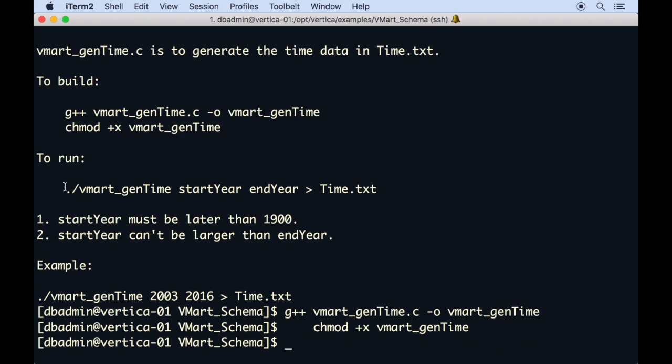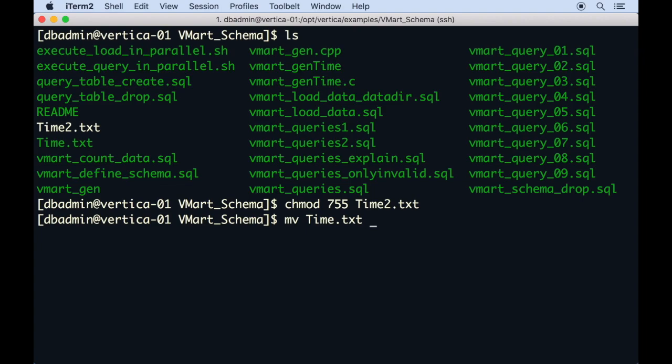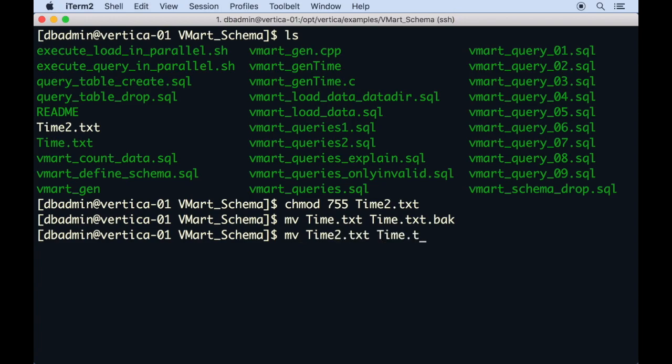So now that you've created the vmart gen time, go ahead and run it with the start and end year. I'm going to do 2013 to 2018. I'm going to pipe that into time2.txt, just so we don't ruin the first time text file in case we screw that up. So we're going to need to chmod 755 time2. We're going to back up the time.txt file and then switch time2 to time.txt.